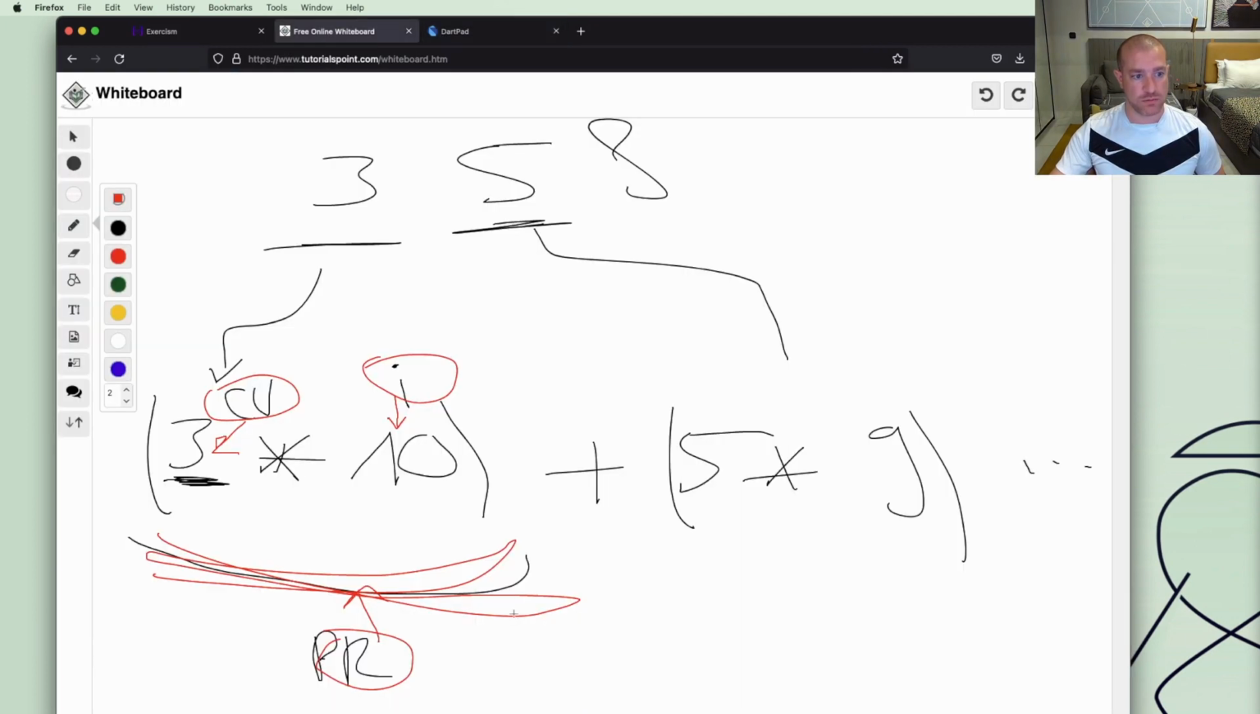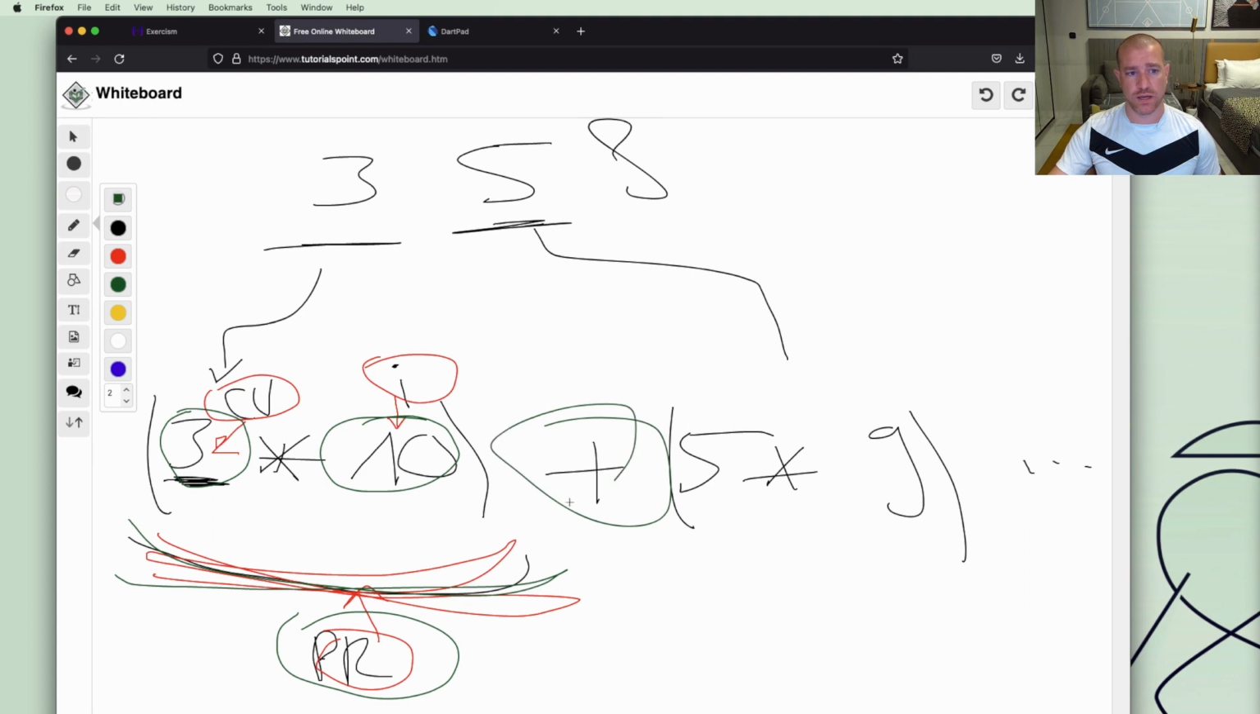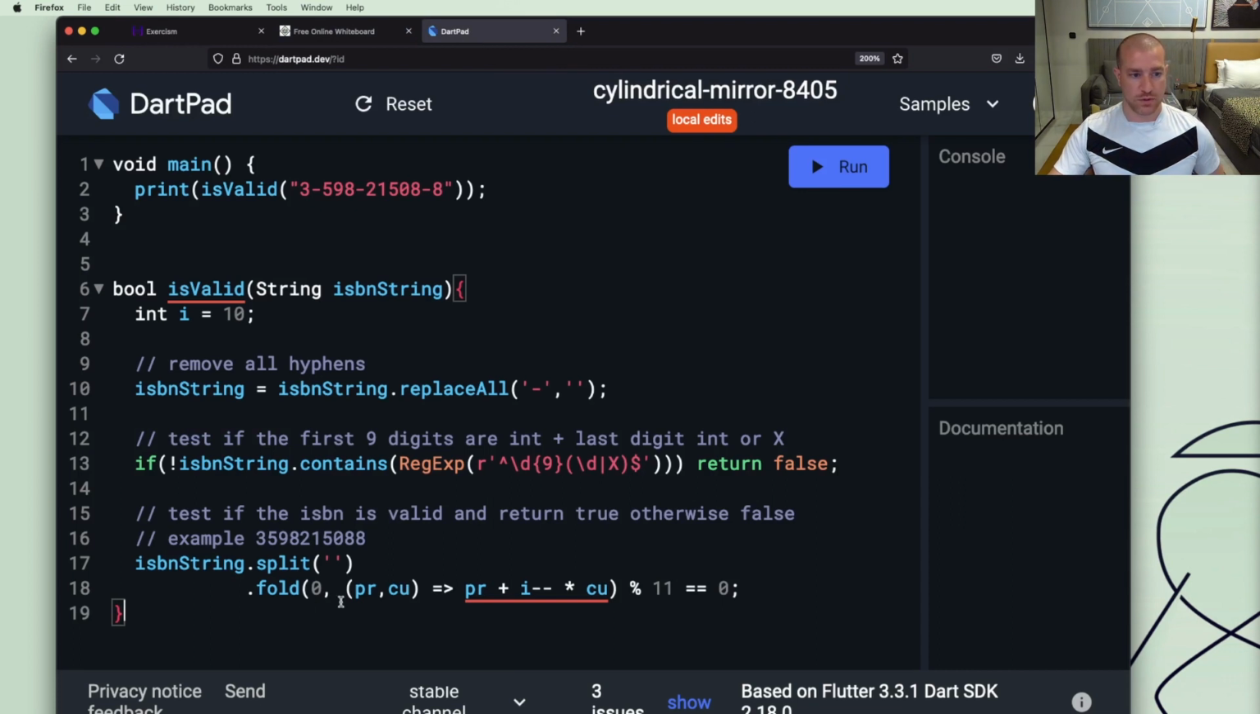Basically this is our formula that we need to use. This is the current number, this is our I, and all of that is our PR, the previous one. Then we need to add it to the next one, and that's done.